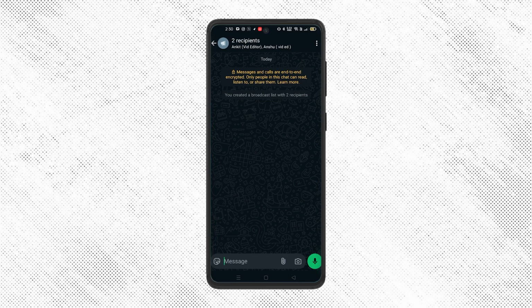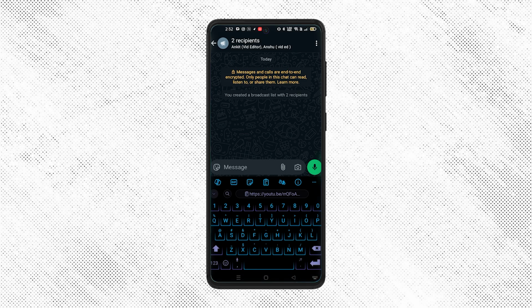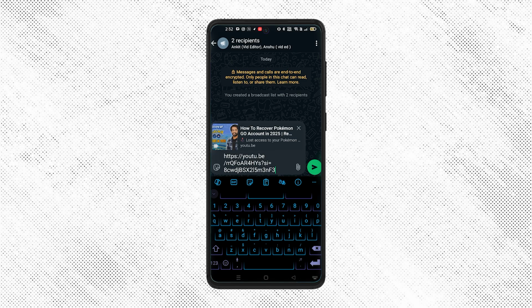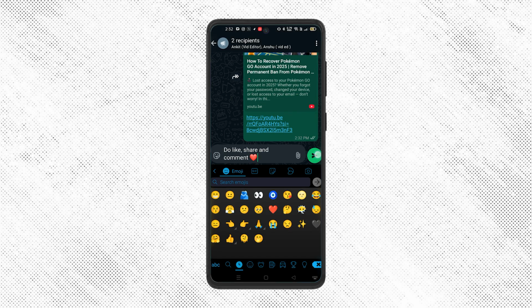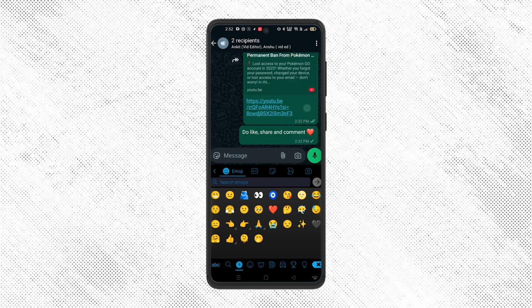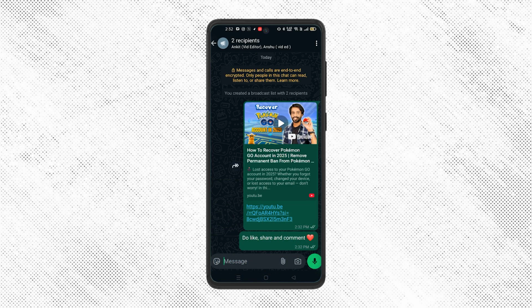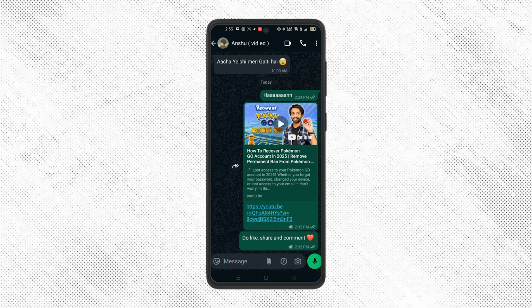Step 3, type and send your message. Type out your message. It could be a link, an update, a promotion, anything. Like I'm attaching my latest video's link here and writing down to like, share and comment on it, and then send it. Now here's the cool part. The message will land in their inboxes individually, like a personal message, not in a group. And if they reply like this, it will come only to you privately, not in the broadcast announcement chat.